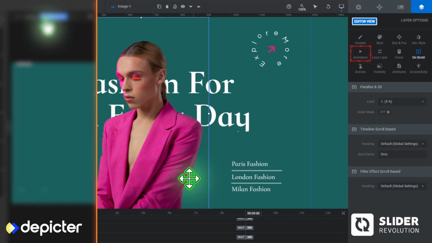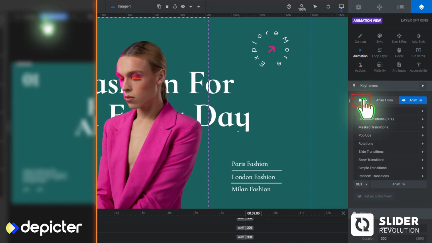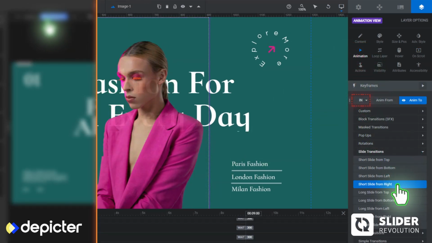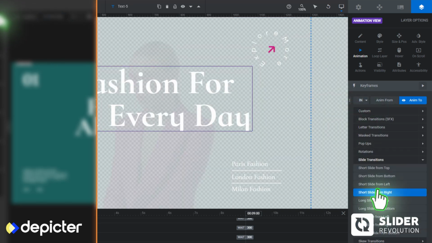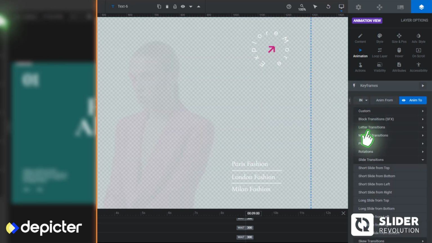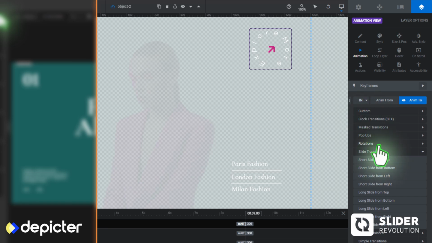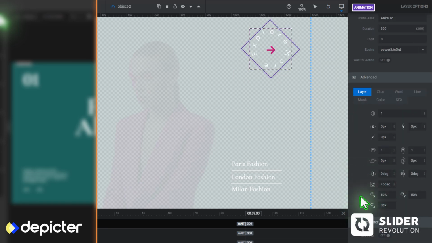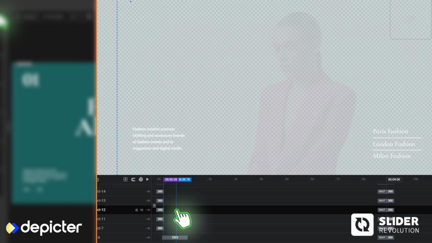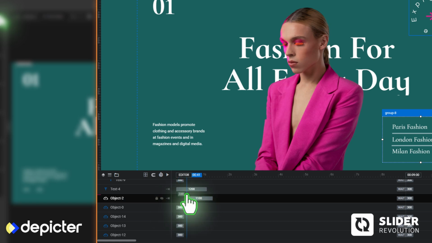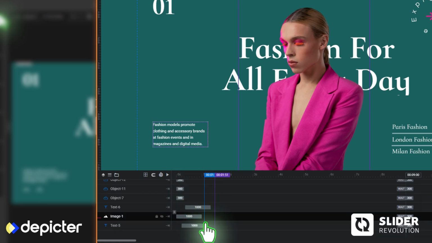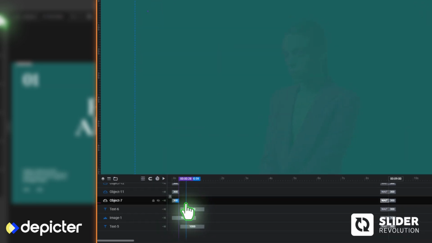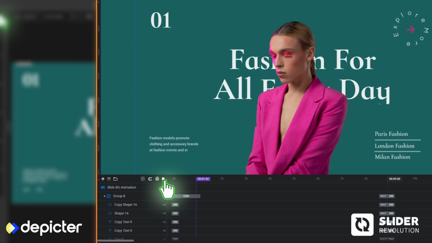I'll select the image and go to the Animation tab. Under the In tab, I'll choose a slide transition from the right. Now for the text. Wait, why did the image jump? I'll try adjusting the keyframes in the timeline below to fix the order. The image jumped again. This can be a bit frustrating. I'll apply this to all elements and let's see the result.